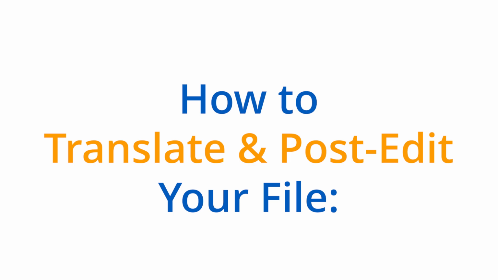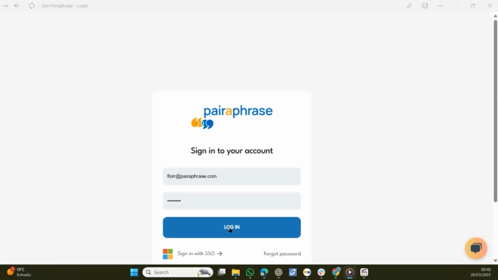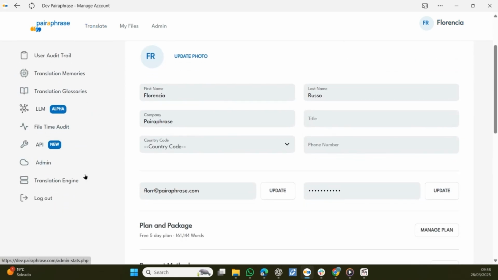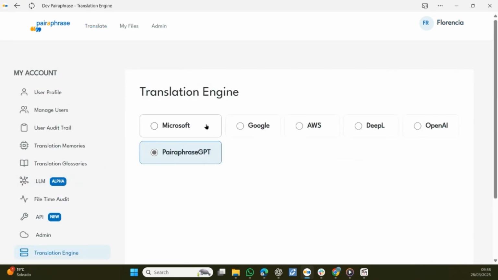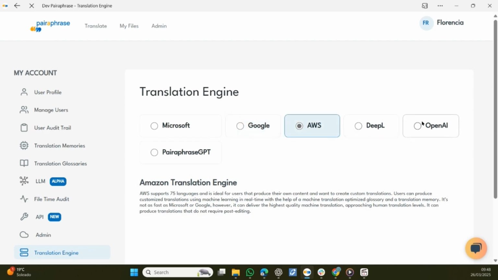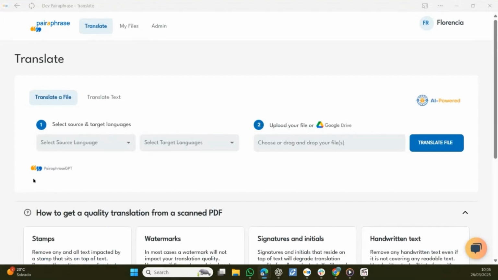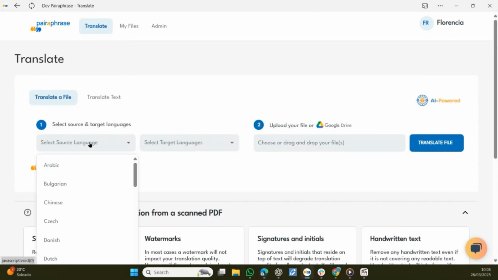To translate and post-edit your file with Pairaphrase File Translator, follow these steps. First, log in to Pairaphrase. Choose your translation engine from several different translation providers and technologies like neural machine translation, large language model, and artificial intelligence, or AI. Then go to the Translate page and select the source language and target language.